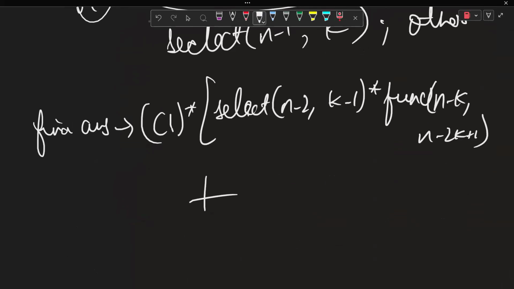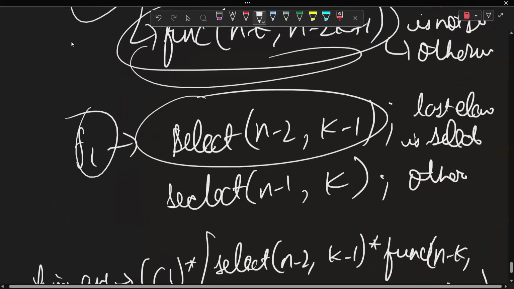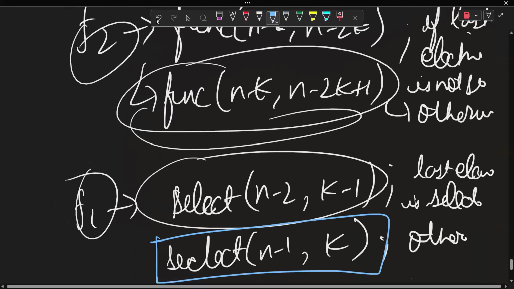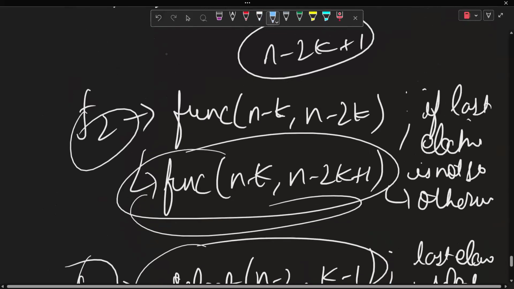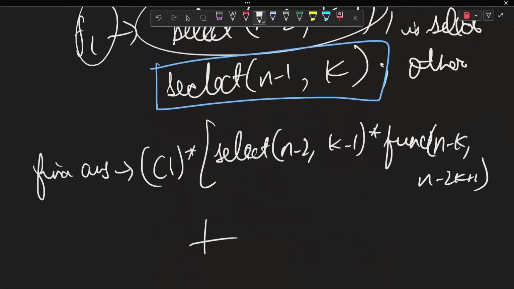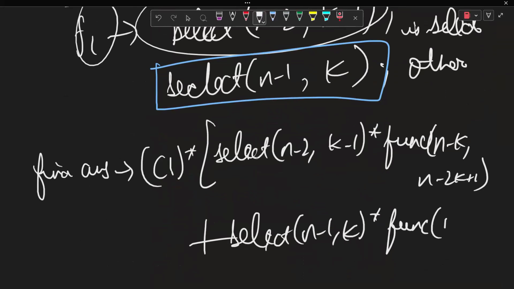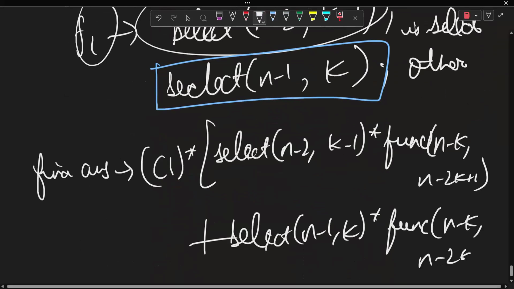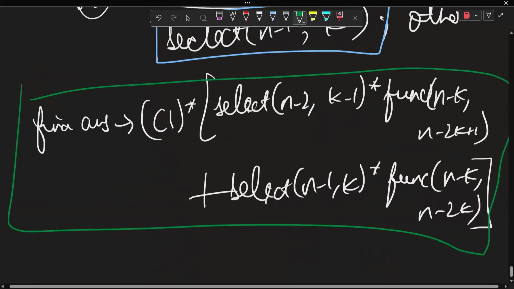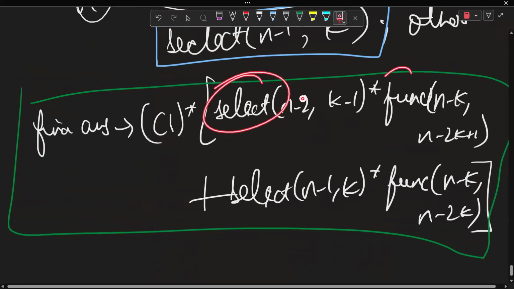or for the other case, we'll add the 2 cases. If the last element is not selected, then this is for f1, this is for f2. Just write that one. I hope it is clear. So this is my final answer. I have to just write these two functions, select and func.